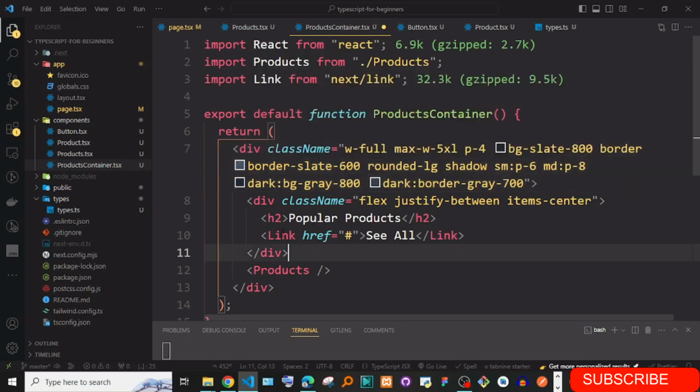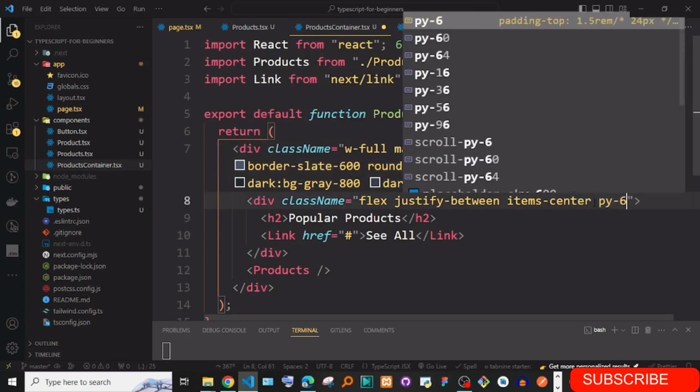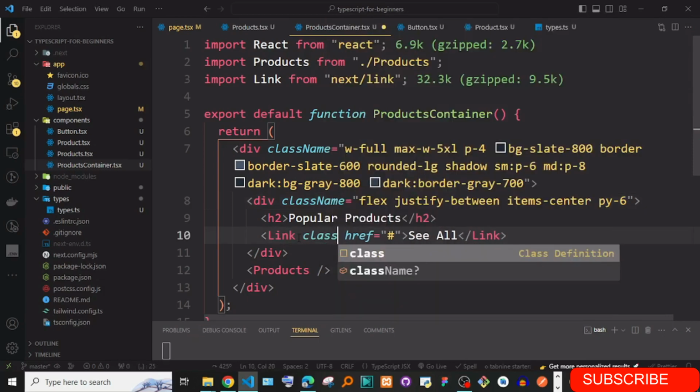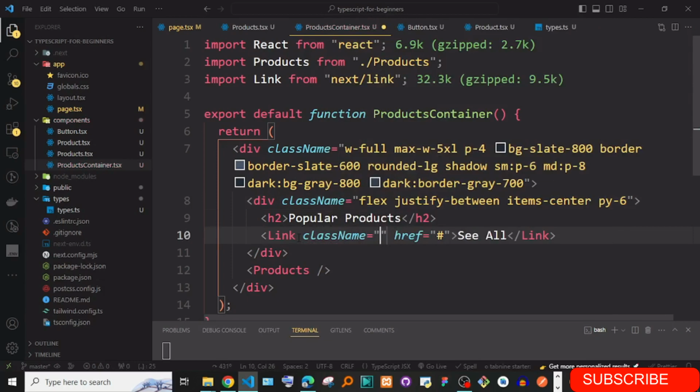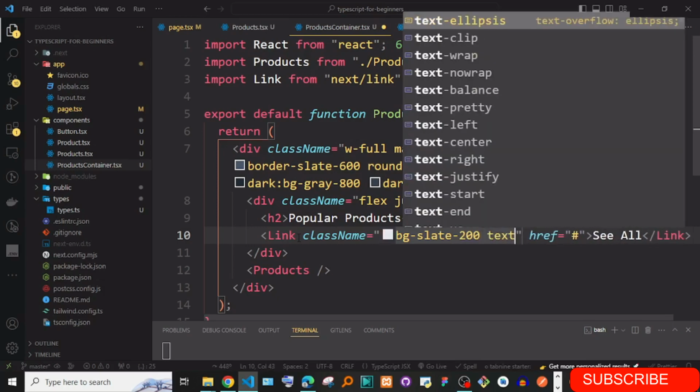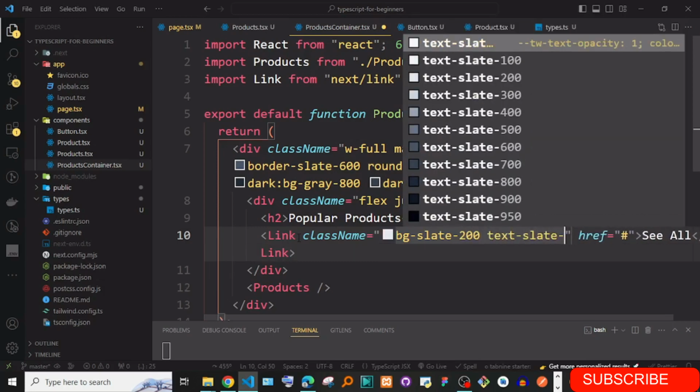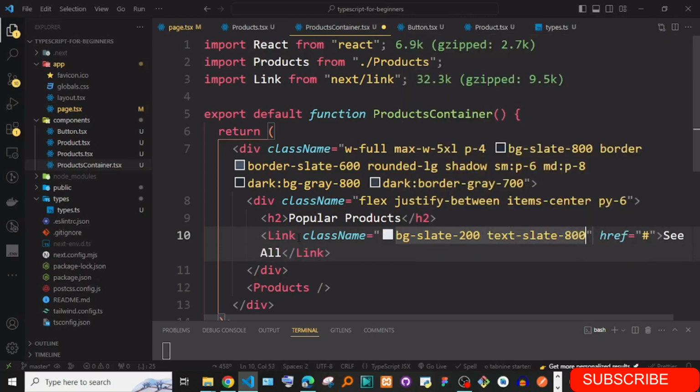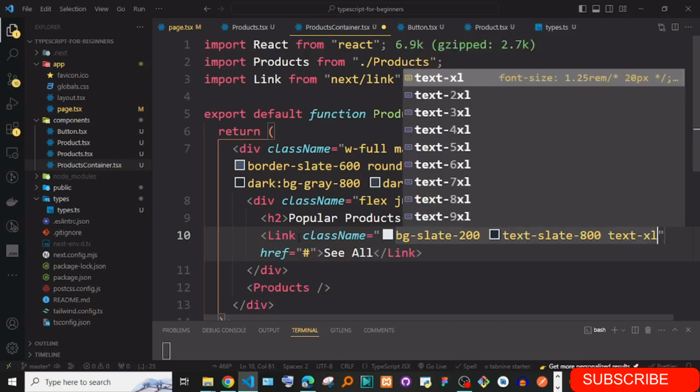Okay, so we have this flex, and let's give it also some simple padding of 4 or 6. And let's give some styles. For instance, this button, let's give it BG white, maybe BG slate 6, BG slate 200, and text slate 800. Okay, and text Excel just like this.